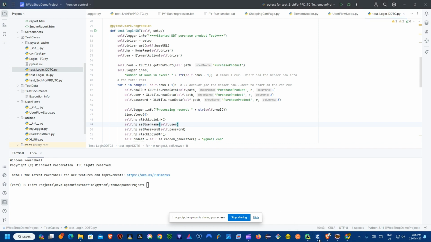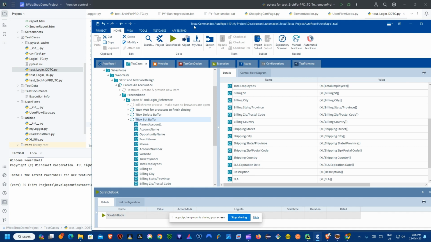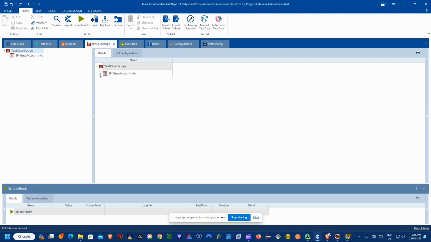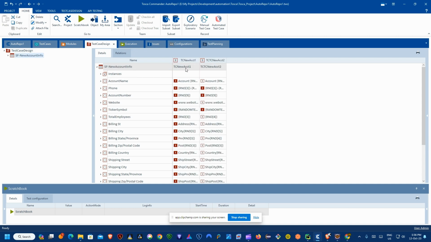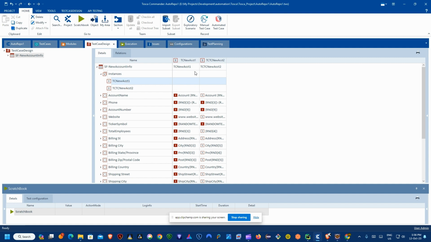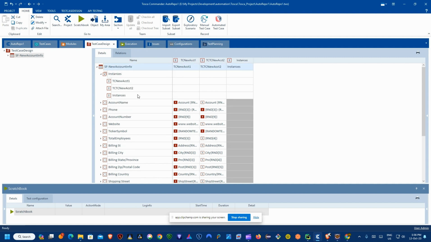And then Tosca, the way Tosca's approach works, so this is the test case design. This is your data sheet. Your data sheet's already built in here. So this is all the data I'm using right here, and I have two test cases. In Tosca's world, an instance is a test case, and these are my two. If you want another test case, you just go in here and put in another TC3, and that's your test case. It pops up there, and then you can just populate it with the data you have right here. So it's pretty slick in the way that they do their approach.